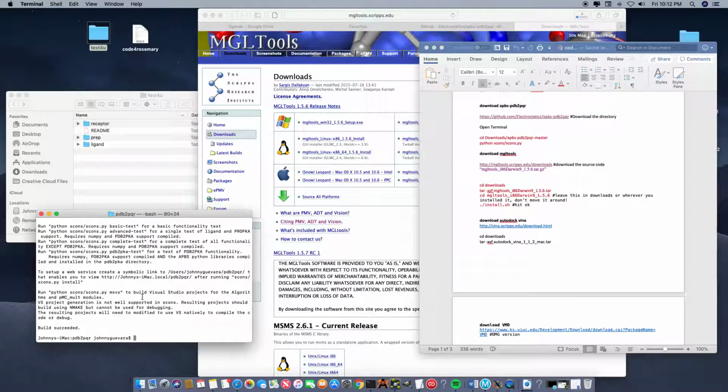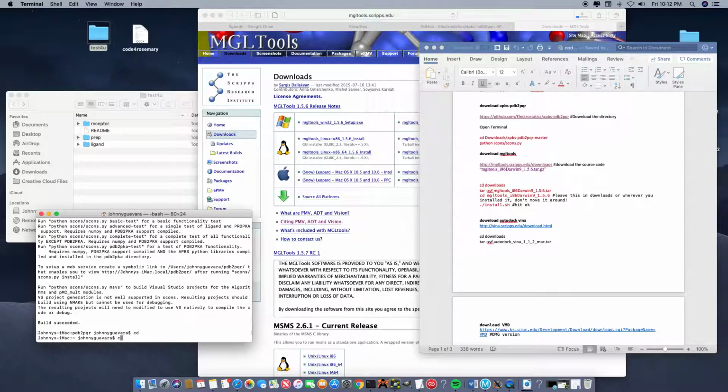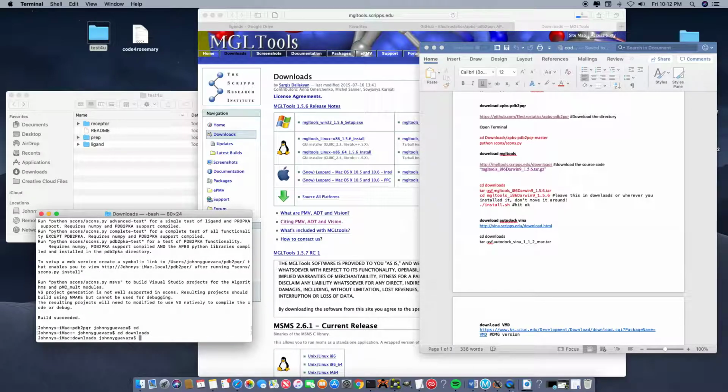Okay, so let's prepare for that one. Back to cd downloads. I listed here also the commands in case you forget. They're all in red. It's almost done. Okay, so that one didn't unzip, so we're going to do tar -xvf to unzip, and it's called MGL tools. Now we're going to let that unzip.